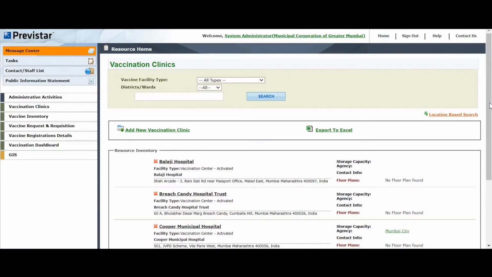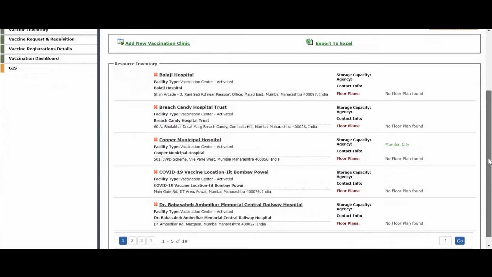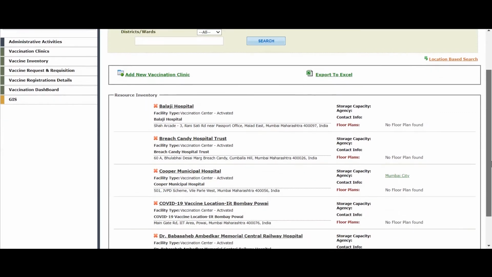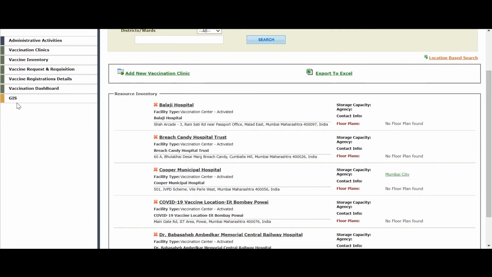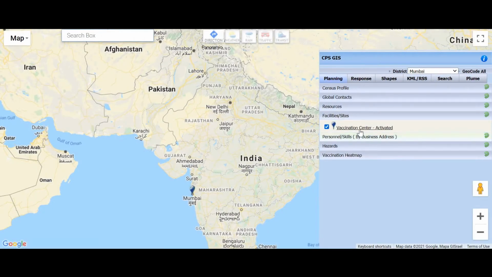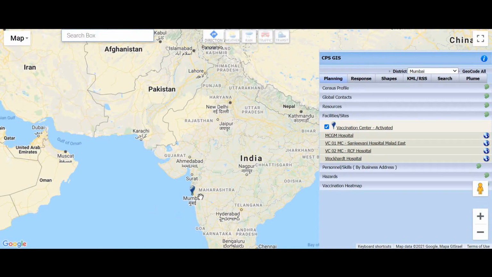So here we have set up all the vaccination clinics or the vaccination centers. And we can have various kinds of centers, those that are activated or those that have been planned but not yet activated. So based on that, you can filter and search. And as we add these vaccination centers, this information is also available immediately on the GIS map because it is geocoded.